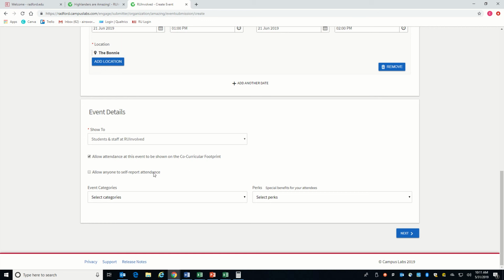If you want people to be able to self-report attendance, you can check this box. If you want to have some sort of check-in process where you have to verify that they're there, then you wouldn't want this checked.